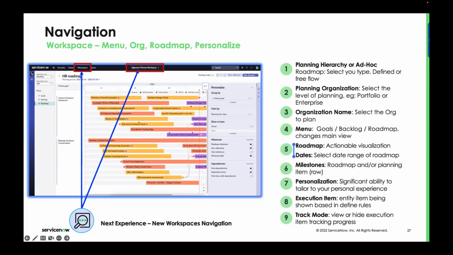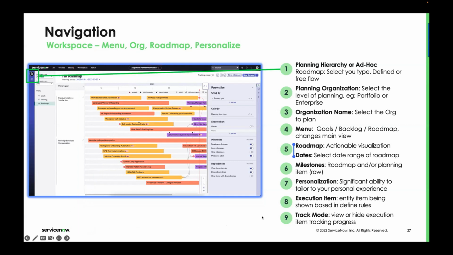Say I want to go work in a project workspace, or maybe an ITSM or ITOM workspace. You can move around workspaces pretty fast, which is really nice. Over here on the far left is where you determine what roadmap you're working with. Am I planning in my planning hierarchies, or am I doing ad hoc, right?